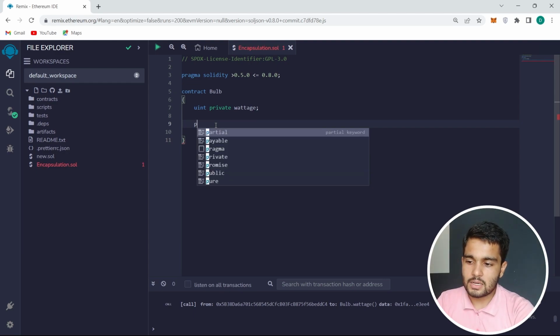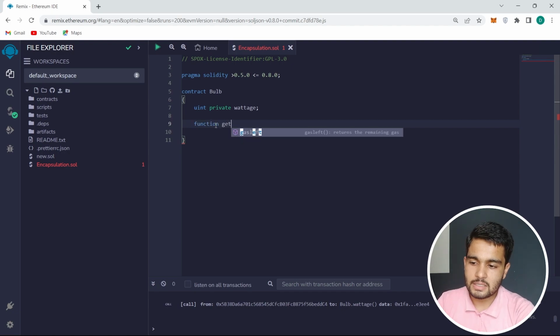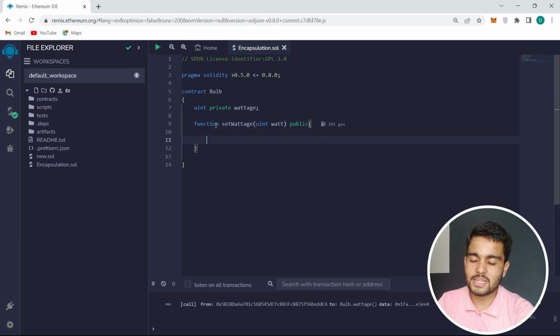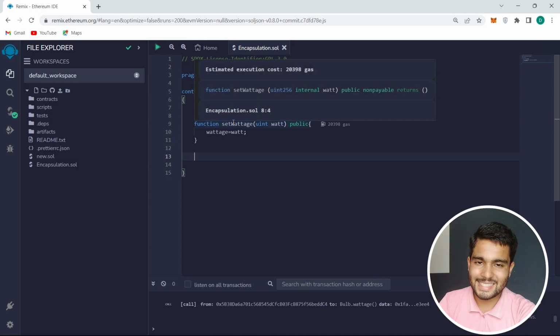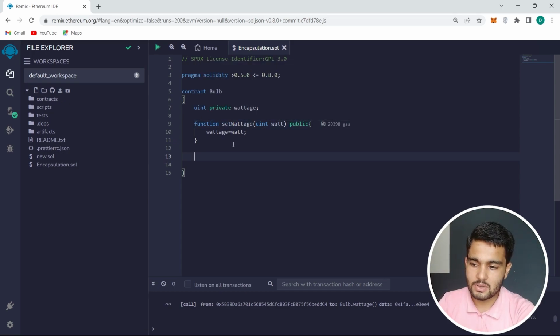Now let's say function set wattage first. Set wattage, which would be accepting a parameter watt, and it would be of public type, which is not returning any type of data, and it is just setting, so we do not need to give pure and view. Okay, now wattage is equal to watt. So this is the basic setter function that you can give.